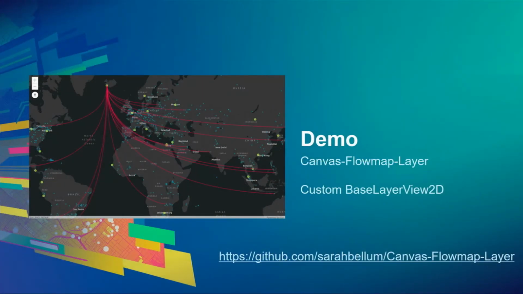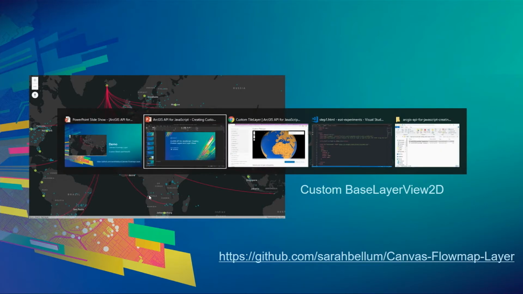And so those are mainly examples of custom layers, but with a custom layer view, a good friend of mine and a colleague who's a cartographer at Esri named Sarah Bell and I worked together to make a custom base layer view 2D. So we're no longer tied to just customizing tiles that show up in your browser, but we're actually making custom visualizations that aren't tiled. So I'll pull that up and show you that.